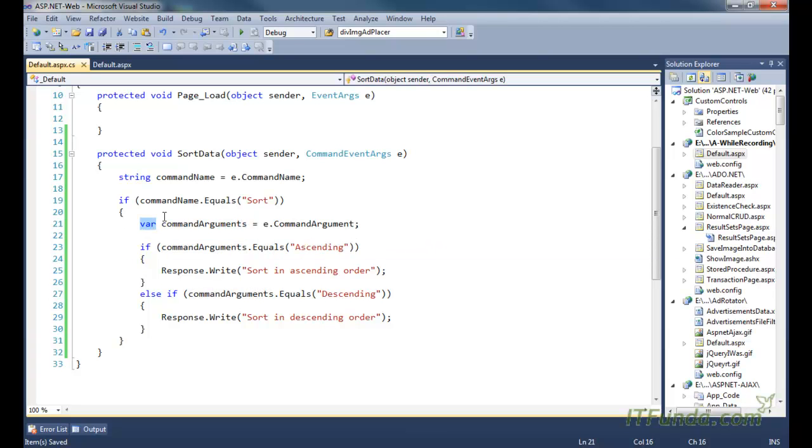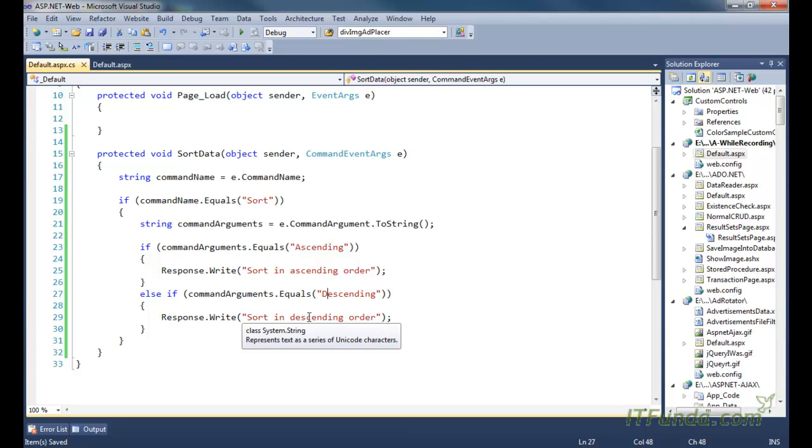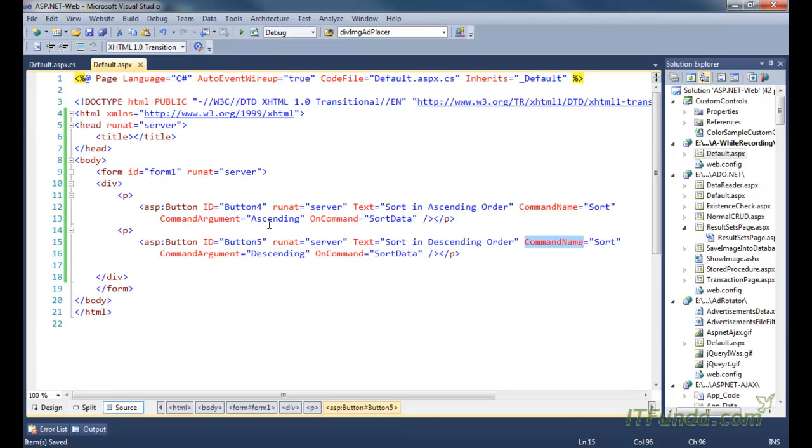Okay, what we can do is write a string here. So we are basically saving this command argument into the string variable, and then we are checking this variable to see whether it is ascending. If it is ascending, then we are writing sort in ascending order. If it is descending, then we are writing sort in descending order on the page. And this ascending and descending is nothing but the command argument of these buttons.